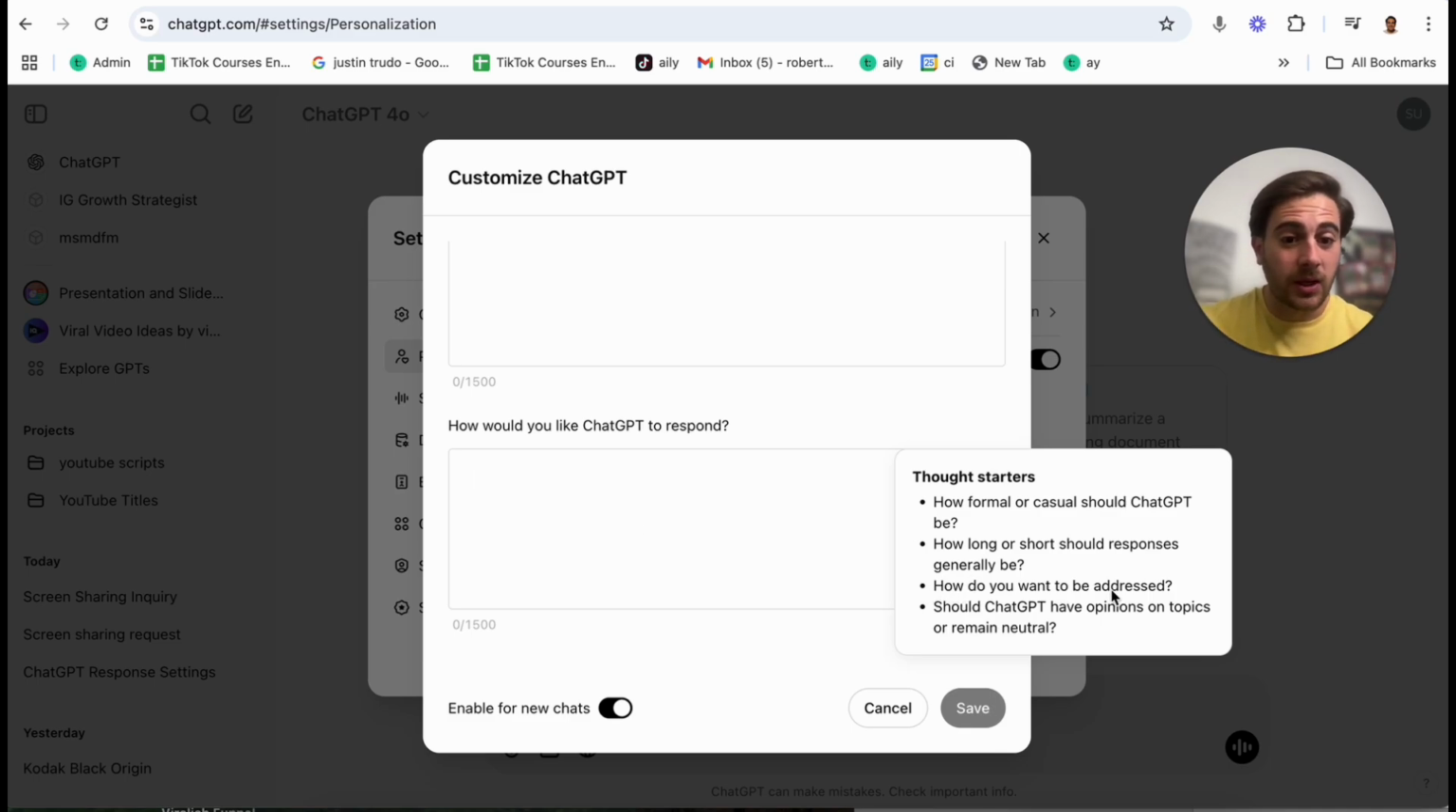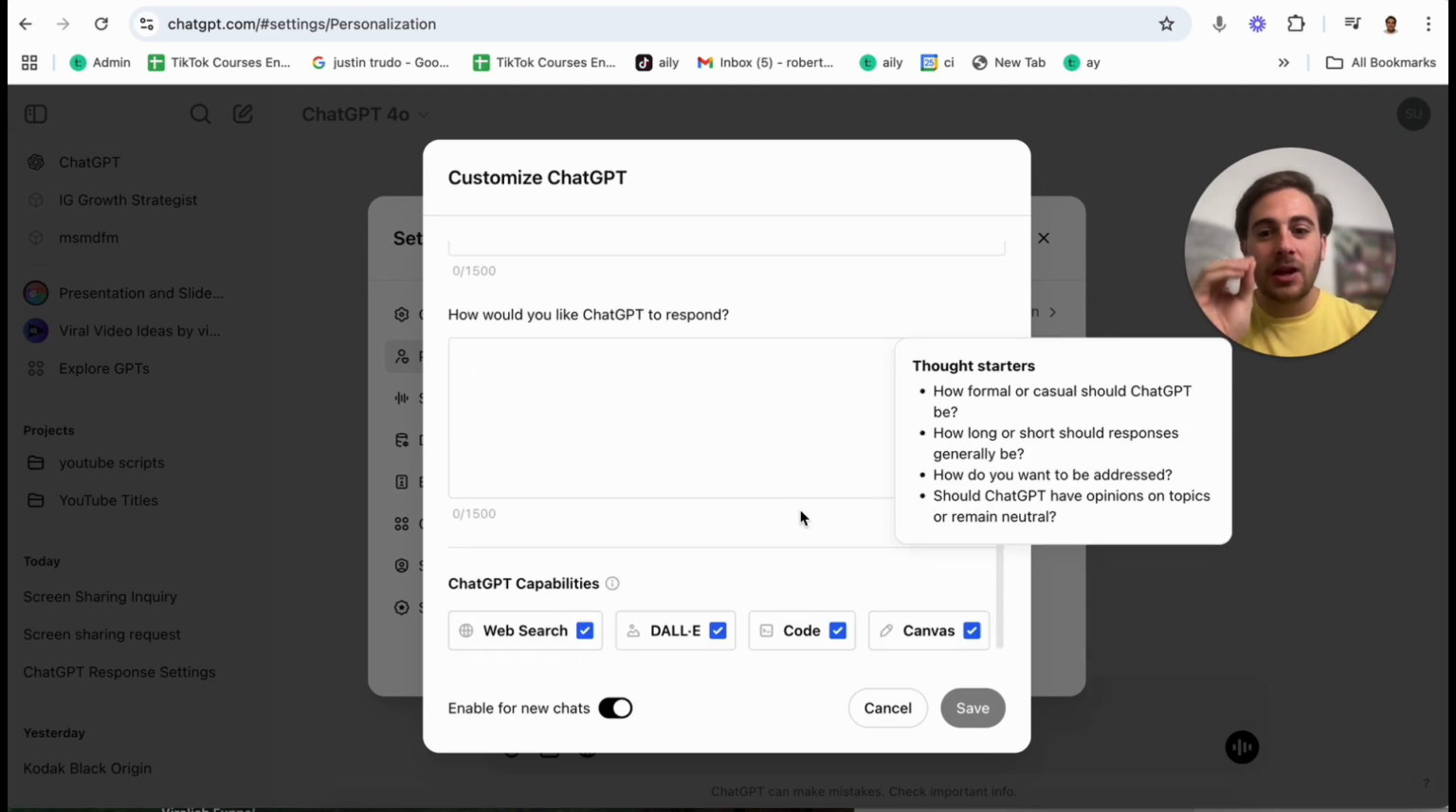Also, how do you want to be addressed? And should ChatGPT have opinions on topics or remain neutral? Again, you need to make sure that you are turning this on. Otherwise, there's going to be a bias based on OpenAI and what they think you should know and you should learn, and you need to take back control by customizing your ChatGPT.